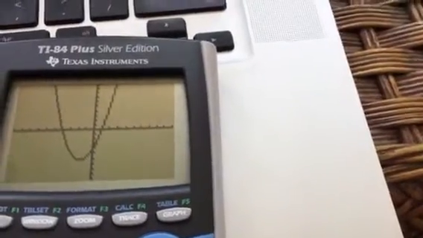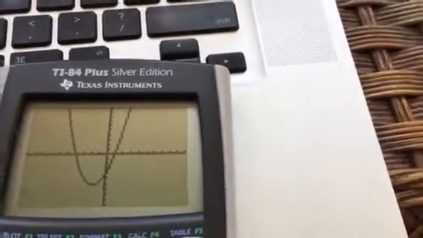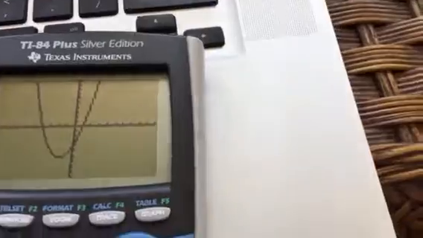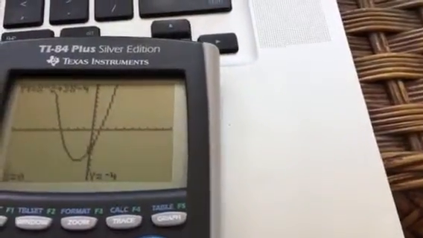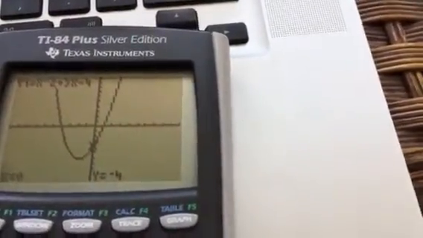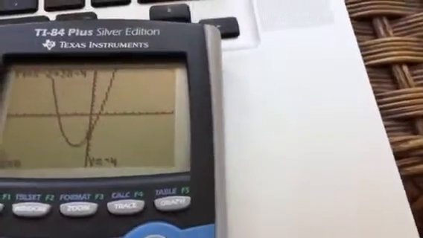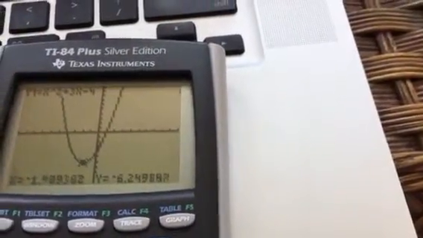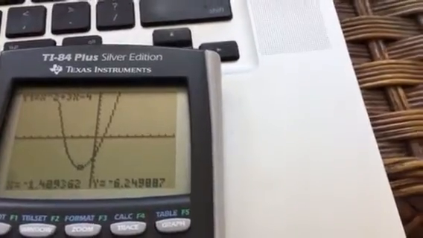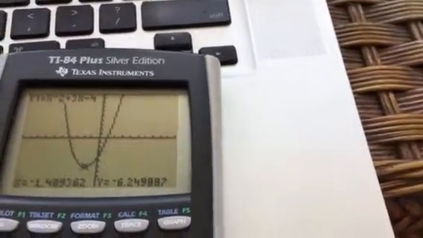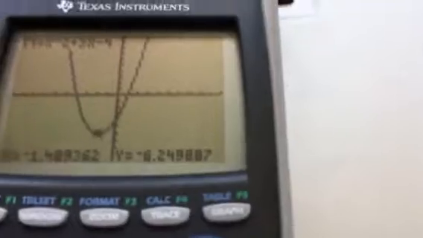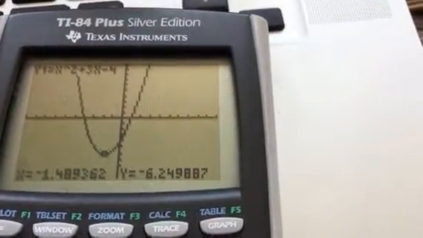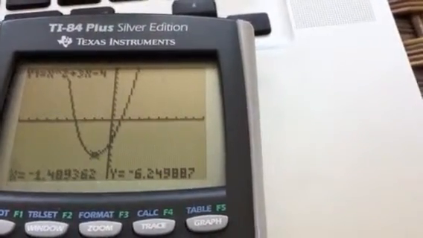Now what I'm trying to do is find the lowest point. That's the minimum. So I'm going to push the trace button, and notice how a cursor comes up. I'm going to use my left arrow key and come down to the bottom of the equation. So I think that my minimum is somewhere in this location, but I cannot use just this value. I have to actually have the calculator calculate the correct value.